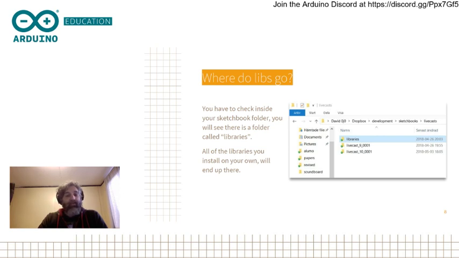If you go to Sketch, you can say Include Library, and here's where the library manager is. But if you click on Show Sketch Folder, it opens the navigation window and shows you where the sketch is. This particular sketch, I never saved it. Since I never saved it, it's under a temporary folder. And these kinds of things might sometimes be a little bit confusing to people.